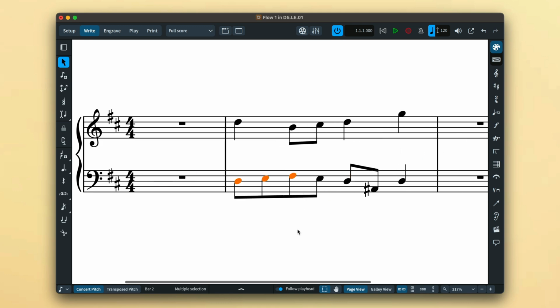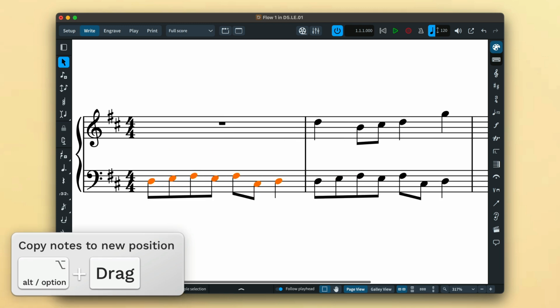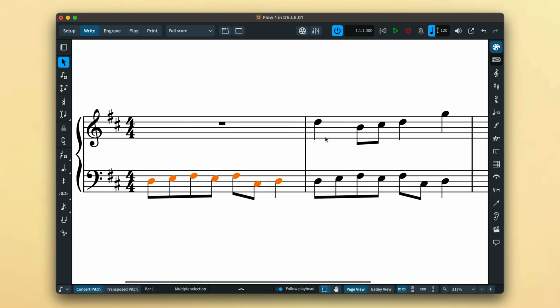When modifying the pitch of notes, dragging with the mouse transposes the notes diatonically, snapping to notes that conform to the prevailing key signature. If you hold down the Alt or Option key while you drag notes, you'll create a copy of those notes, and this works both when moving notes to a new rhythmic position and changing the pitch of notes, and so building up chords.